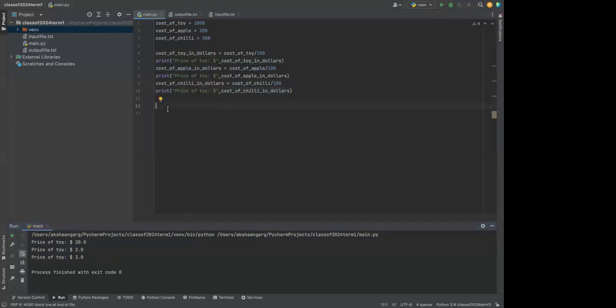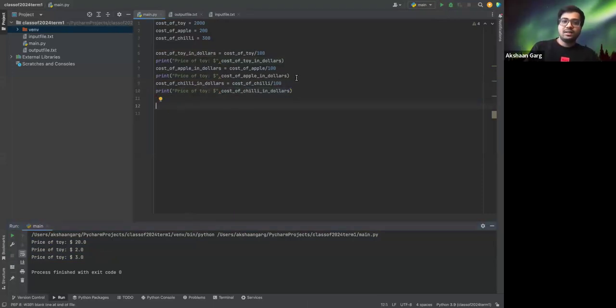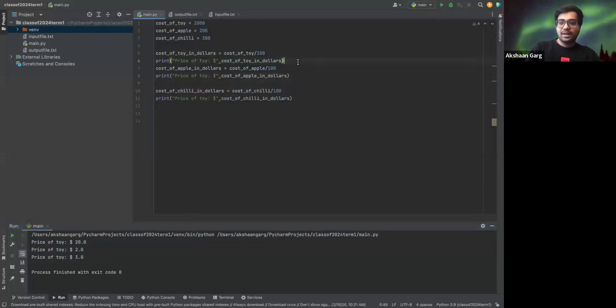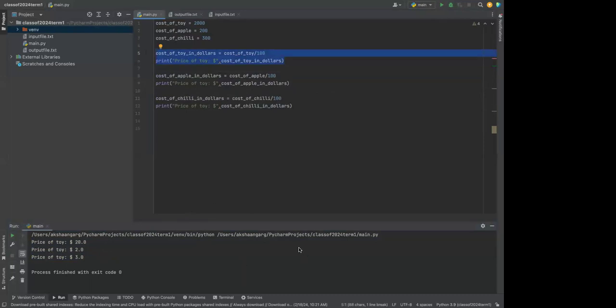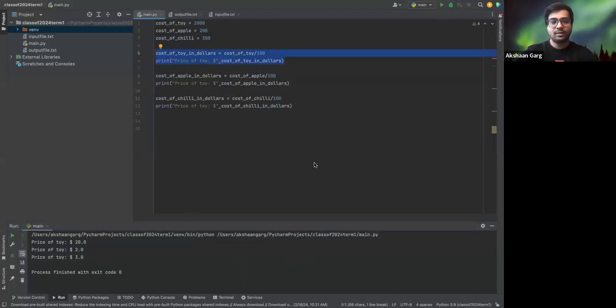Now, what we can do using functions is create blocks of code that help us do this over and over again without having to write the same code again and again, right? Let's go back to our presentation and see how we can do that.